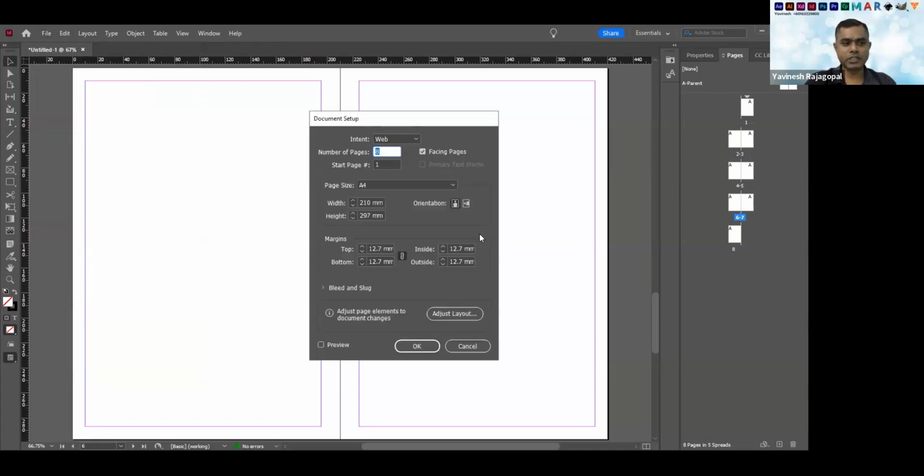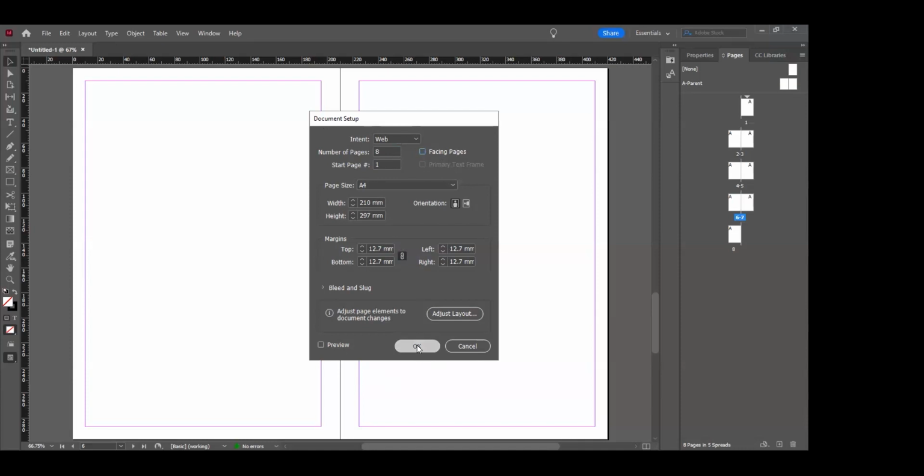You can still change the settings over here. Number of pages you can still modify. Okay, you can add more pages. Start page you still can modify. Page size, margin, and then the facing pages unchecked. File, Document Setup, to modify, and then I'm going to click OK now.